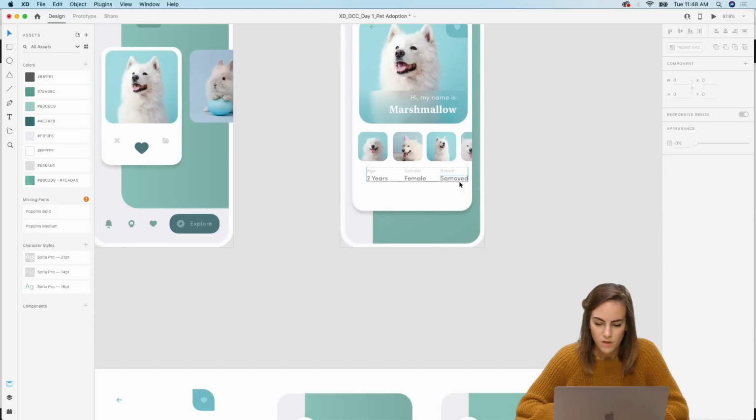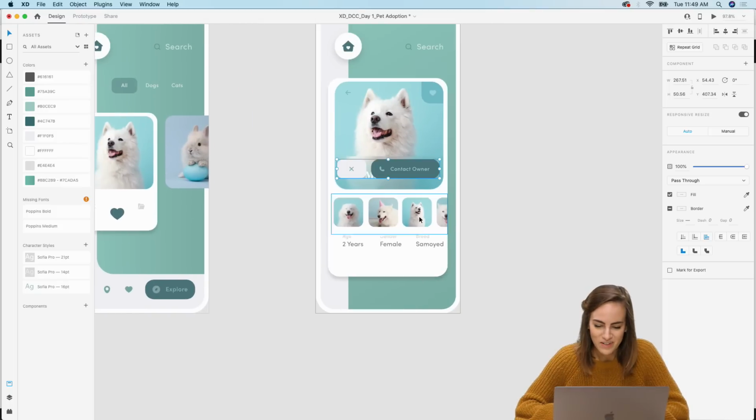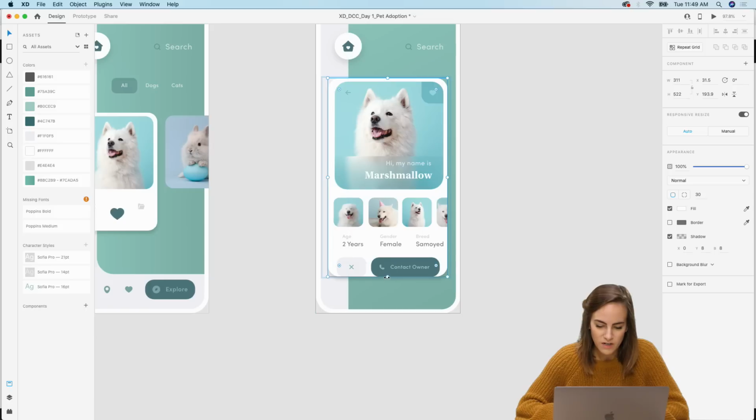Okay. Oh, Samoyed. Okay, I guess I already knew that and I forgot. Samoyed, I love those.